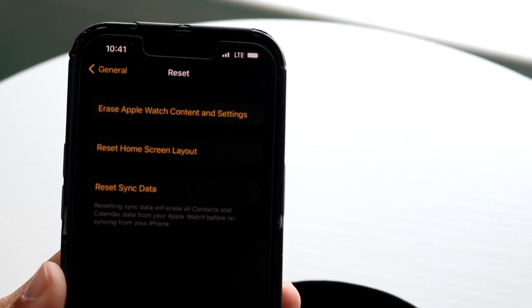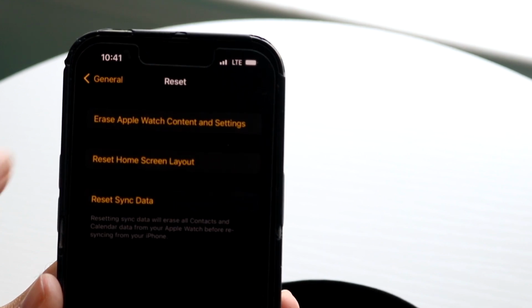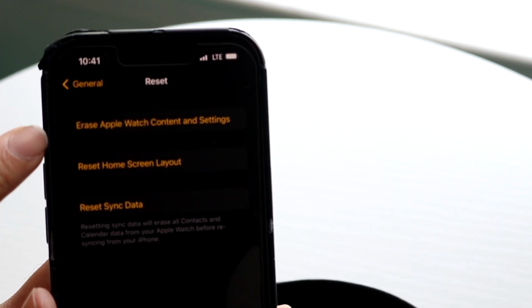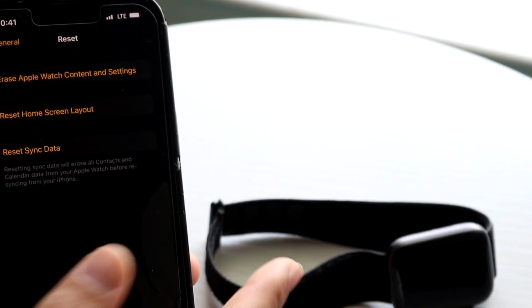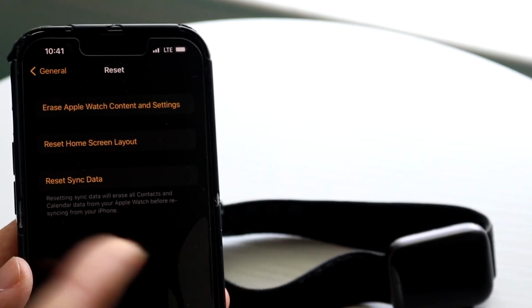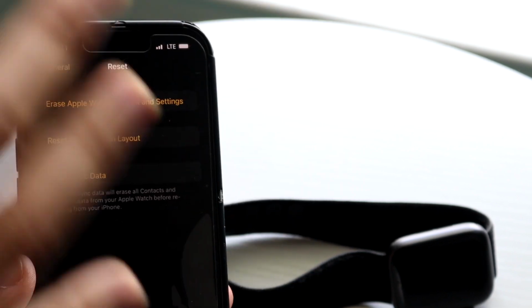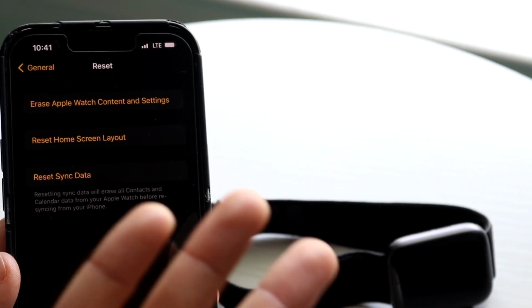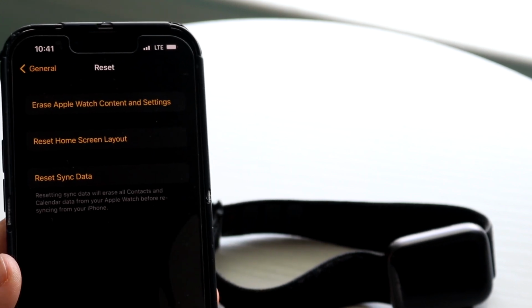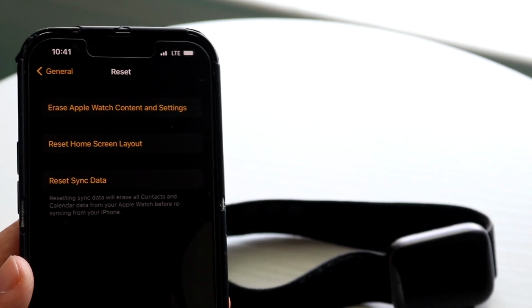Now what we're going to want to do is erase our Apple Watch content and settings. Keep in mind, this is going to delete everything from our Apple Watch. So this is not a way to go around that passcode option. It is just going to delete out everything from this Apple Watch, basically. So if you don't even own the Apple Watch, or if you don't own the iPhone associated with the Apple Watch, then it's not even going to work for you.